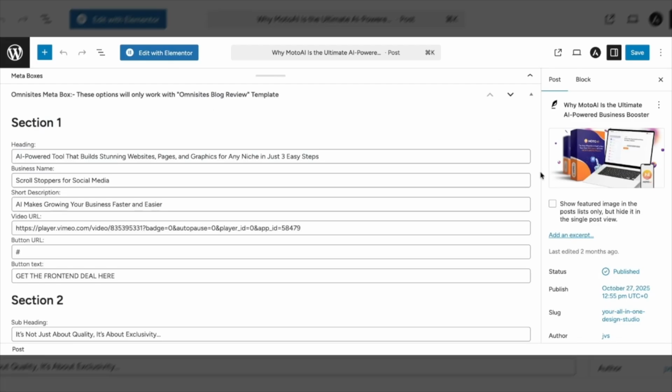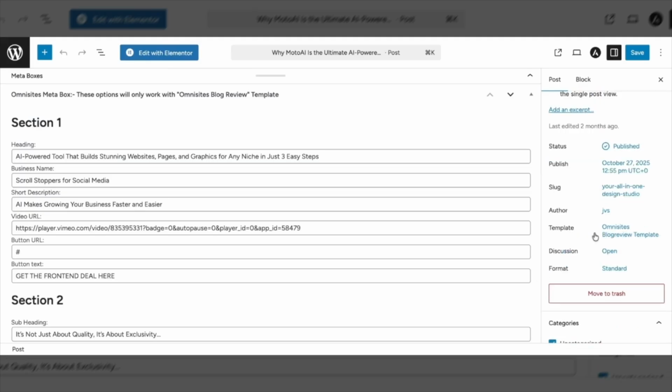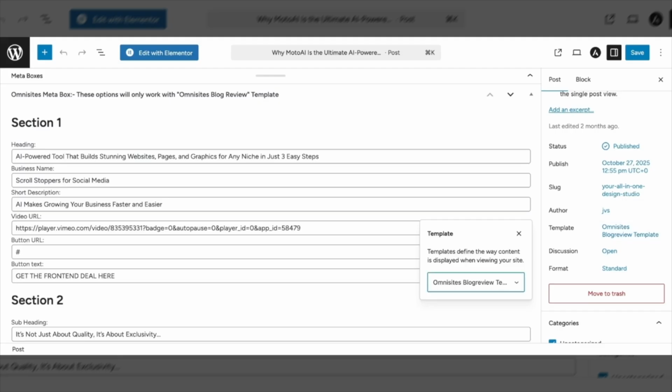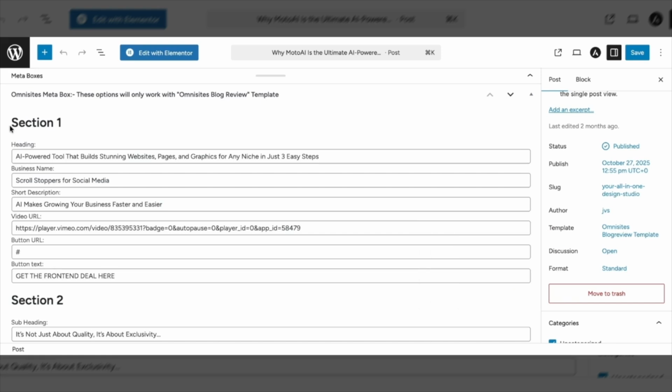Firstly, you need to select the template. The template should be OmniSites blog review, and if it is different in your site then you can just hit this. On the scroll bar you will get this OmniSites blog review template option, so just select it. After that you can see the section-wise settings, like in section 1 we have a heading, business name, short description, video URL, button text. So you can change the content just by selecting this and adding your own content.